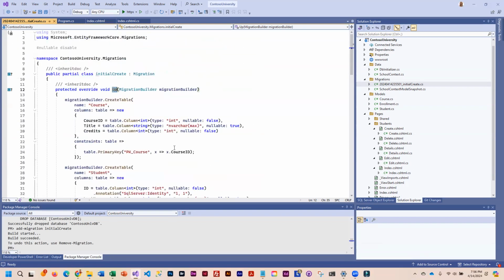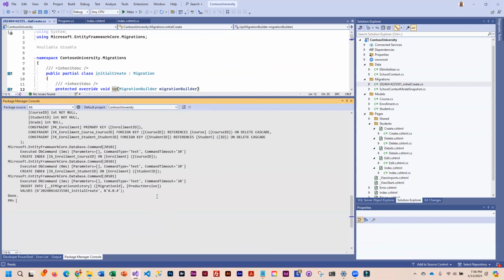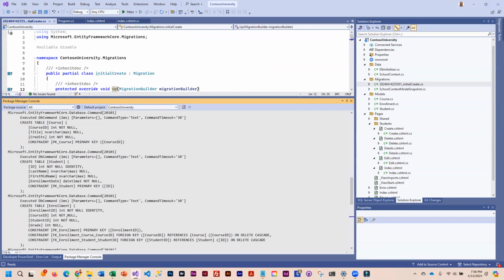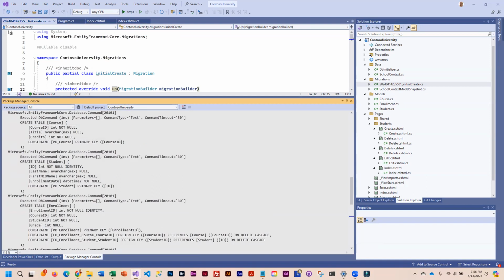Right, so this is the code that it's going to execute when we update database, which is what we are going to do now. So it's going to take that code and it's going to create the SQL commands to create our tables. So these should look fairly familiar. Okay, we've got a primary key constraint, foreign key constraints. That is our SQL code.